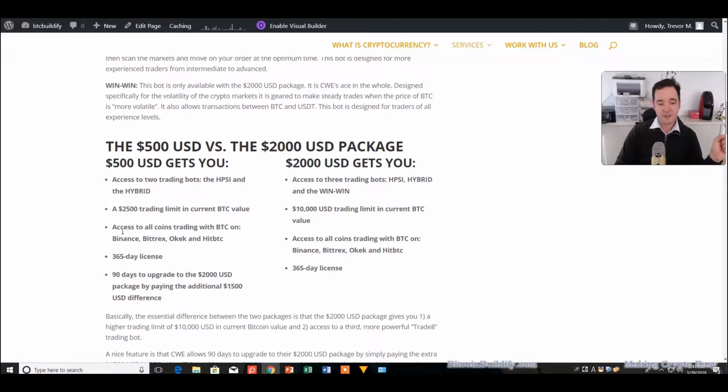So both packages, the starter and the premium, give you access to all the coins trading with BTC on currently Binance, Bittrex, OKEx, and HitBTC. Both packages include a 365-day license. That's 365 days, 7 days a week, not 5 days a week like the more traditional exchanges on the stock market or something.